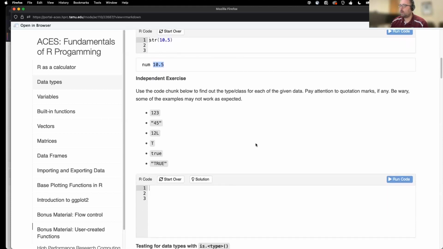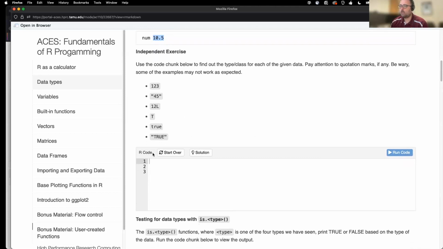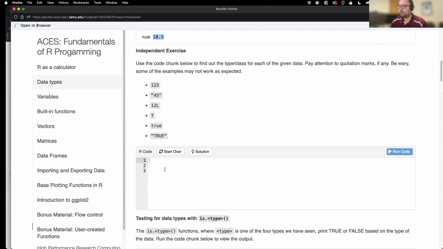All right, so you can use this code chunk here to check these variables right here. I'll give you a few minutes to do that in this independent exercise.